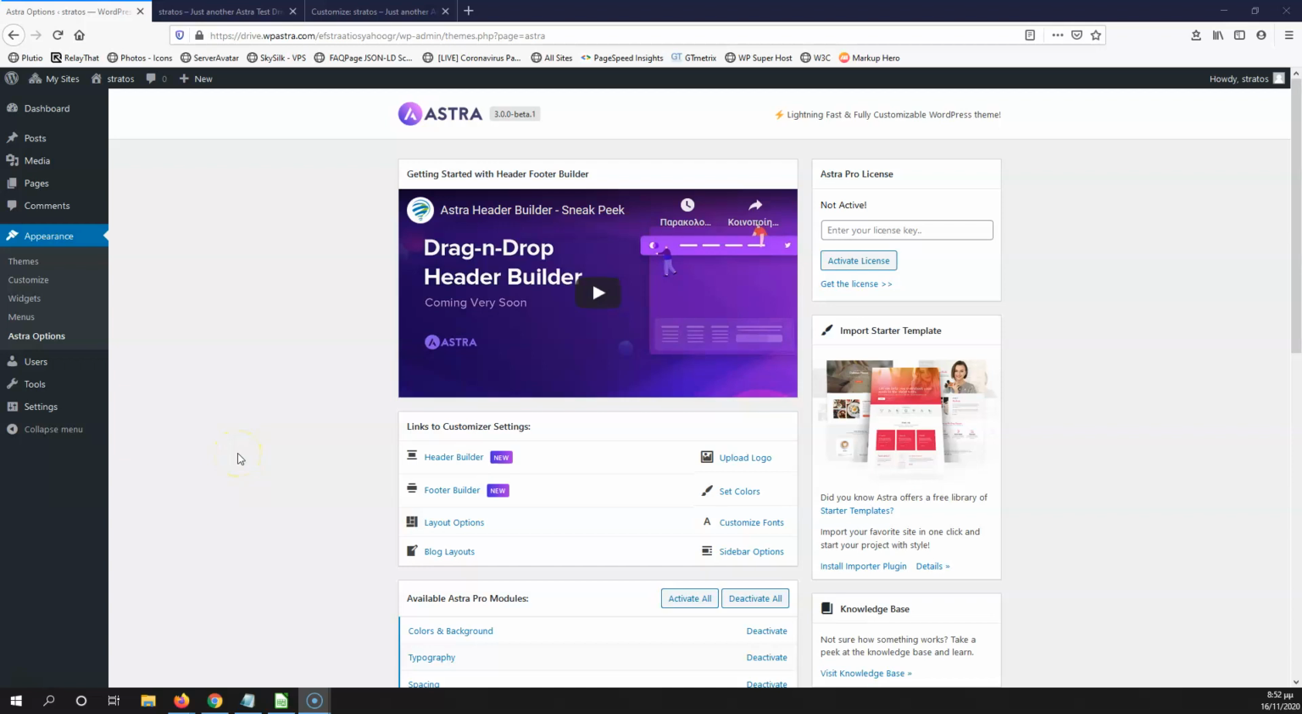So, yesterday, Astra sent me an email and said that I could test the new header and footer builder. And I spent almost an hour testing those things. And I came up with 20 things that I didn't like and want to be improved. I'm going to show you how you can use the new builder, and we're going to see some things that I didn't like and some things that I would like to be improved.